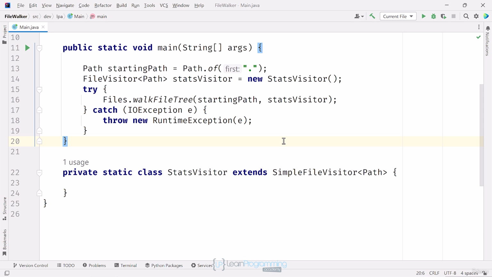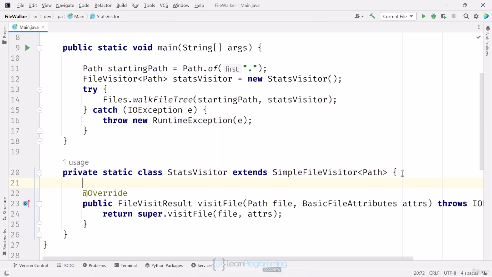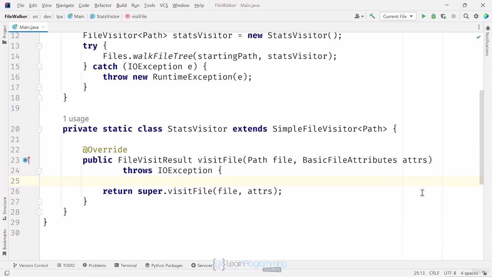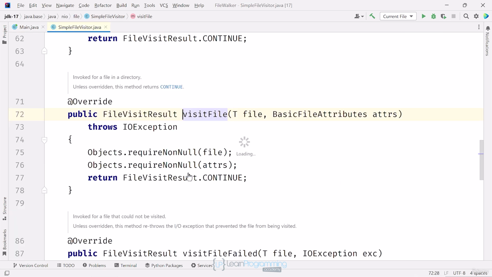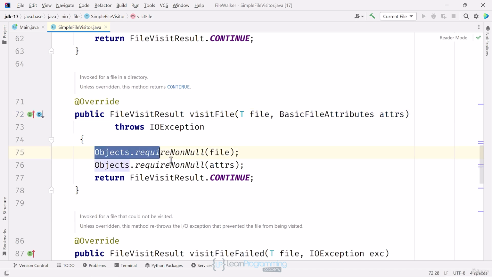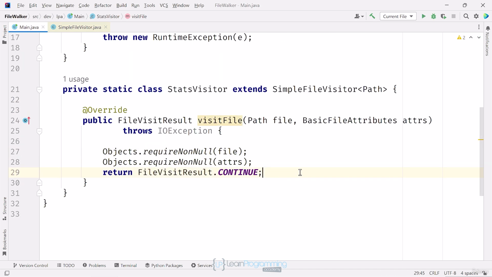Let's start simple and override the visitFile method. I can do that with Ctrl-O, picking visitFile from the dialog there. You can see this just returns a call to the superclass's method. I'm going to Control-click on visitFile in that return statement. I'll copy those three statements and paste them where I had the return statement in my own method. You might remember that Objects.requireNonNull simply throws a NullPointerException if the argument is null. This also returns the enum constant CONTINUE, as I mentioned previously.